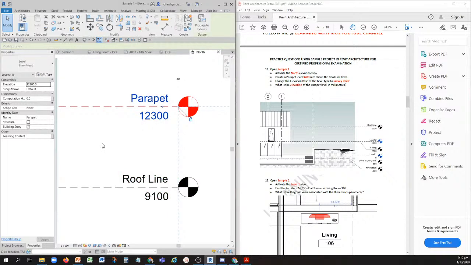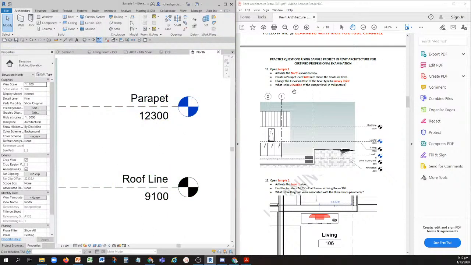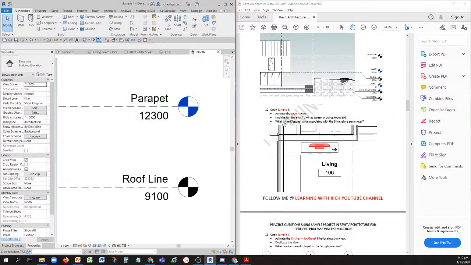and there you go. As you can see, the value changed. Now the question is, what is the elevation of the parapet level in millimeters? So the answer is 12,300 millimeters. So that's how you answer this type of question. Alright, so question number 12.